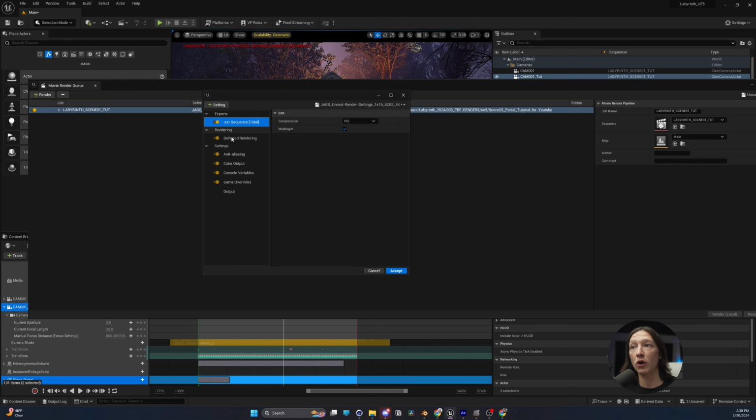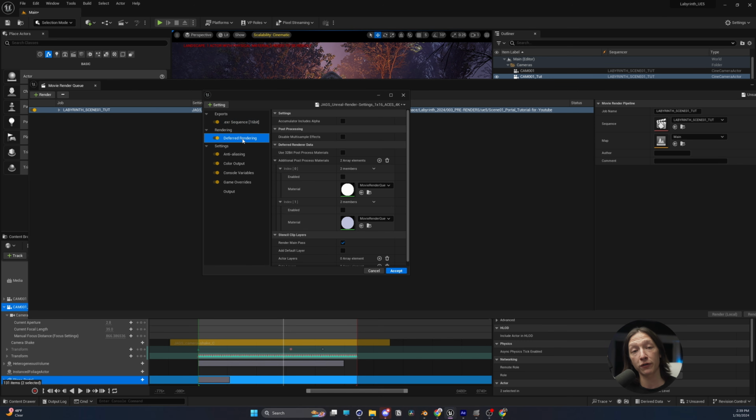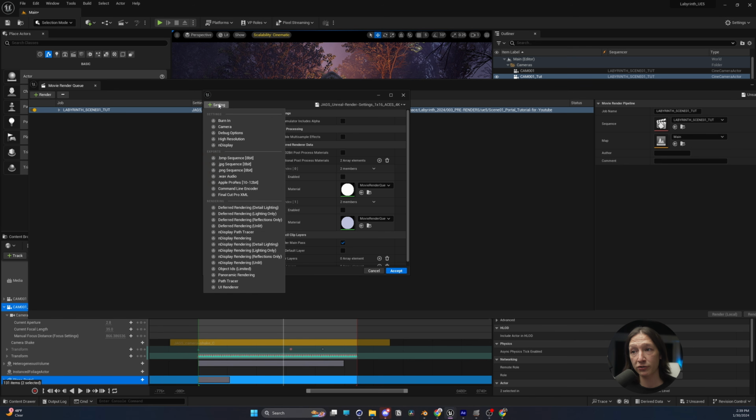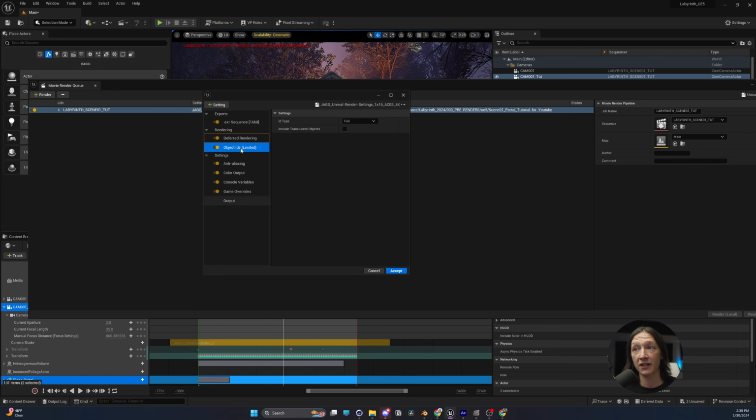Next, we have to go to our renderer right here, and we have our deferred rendering, which is going to do the EXR sequence. But we're going to go up to our settings right here, and we're going to go to Object IDs Limited, and make sure that we select this. This is under the rendering tab, and we're going to render out full crypto mats, and we are also going to include translucent objects, which is going to be the particles that are in this scene.